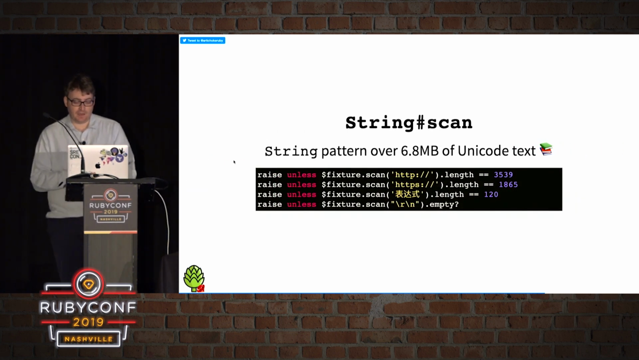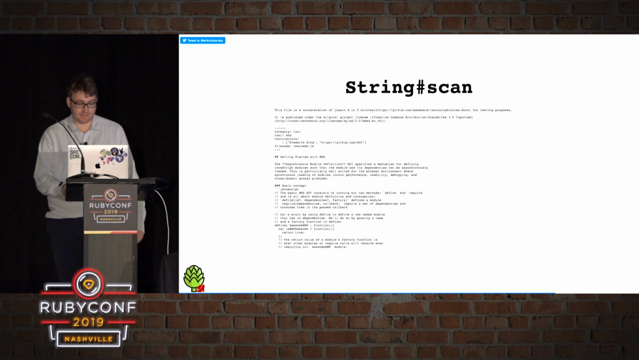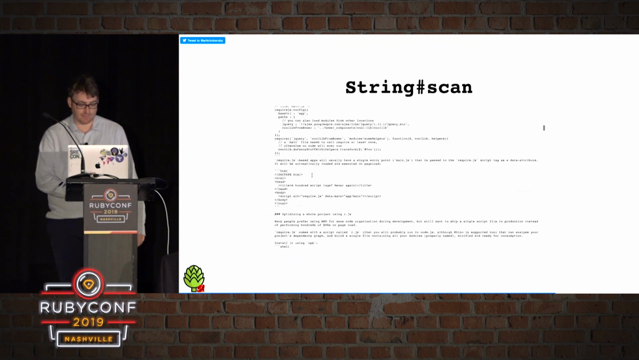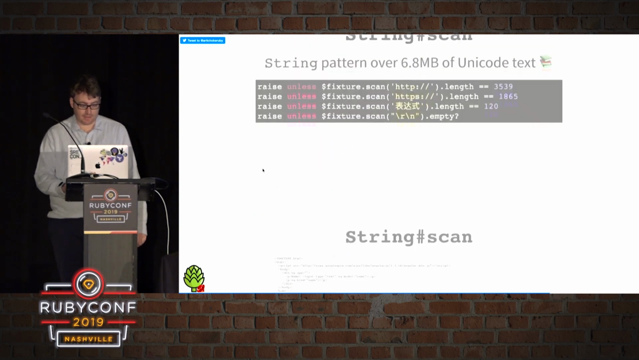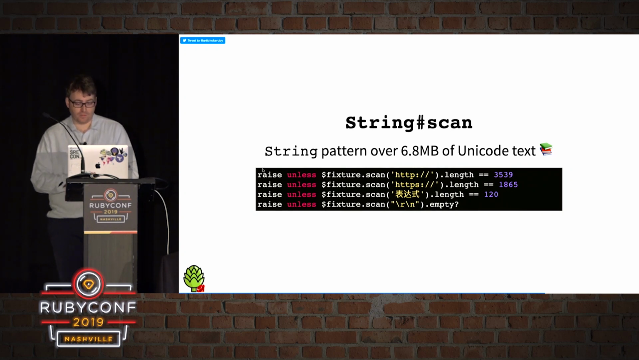So string scan is an API that takes either a string or a regex and finds all of the matches in the body of the string that we're testing. Here we're testing a 6.87 megabyte Unicode text, which looks like this. This is the text of Learn X in Y Minutes. And we're going to scan for these particular fixed string patterns.